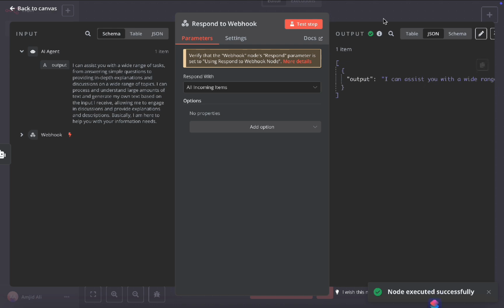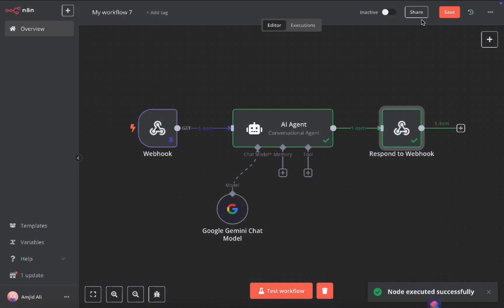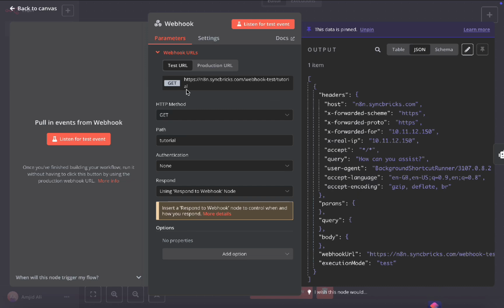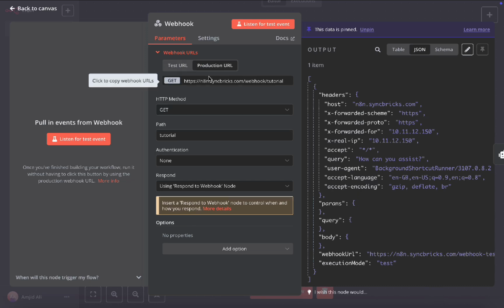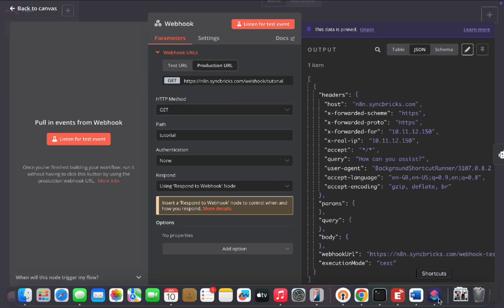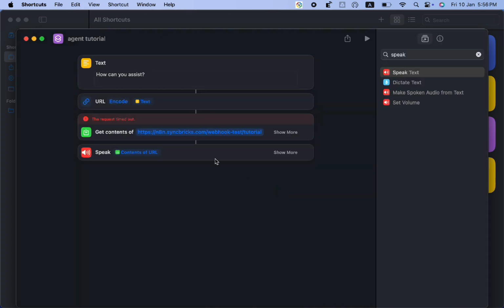Test step, you can see here it has gone. Now, this is ready to be used or to be activated. I'll take the production URL now. I'll just copy this production URL. I will go to my shortcuts. I will use this shortcut. Instead of the test URL here, I will be typing the production URL now.